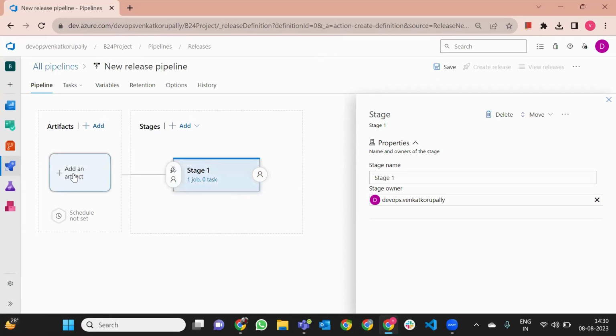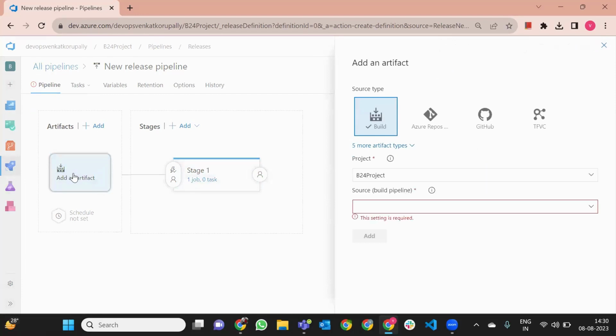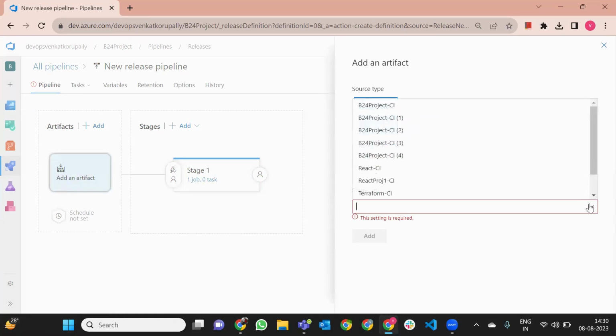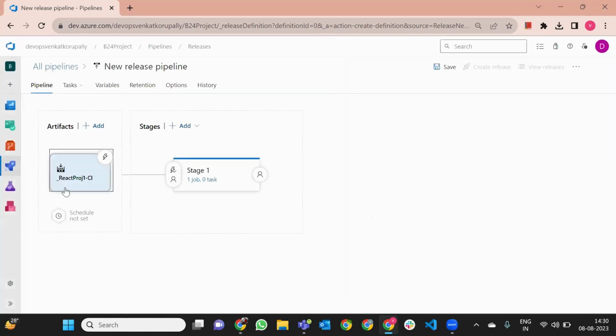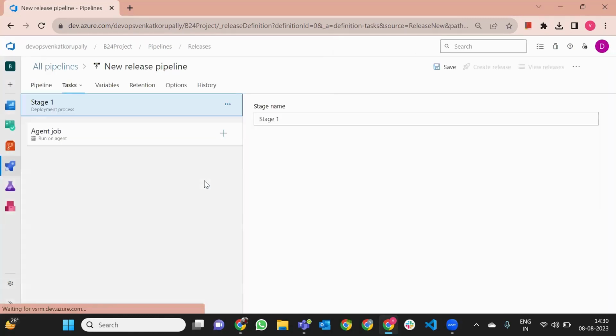It is artifact, correct, guys? What is the output of any build pipeline? When you run a build pipeline, at the end, what will you get, guys? Artifact. And that artifact is the input to your release pipeline, because we need to deploy that artifact in the cloud, correct? So select that artifact. Yeah, this is the artifact, and click the button stage.